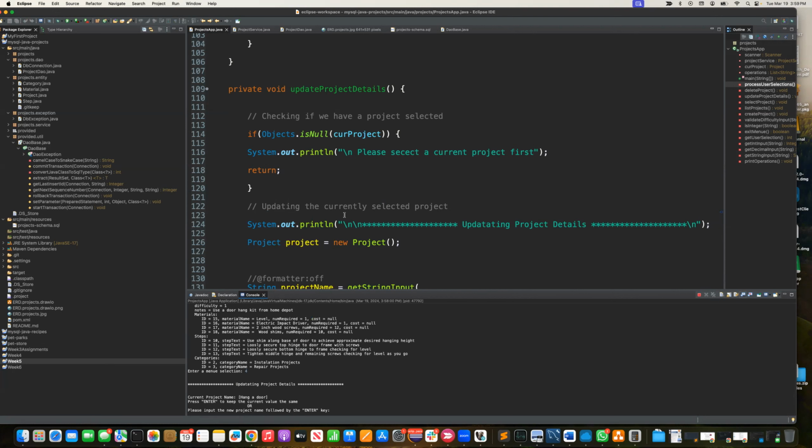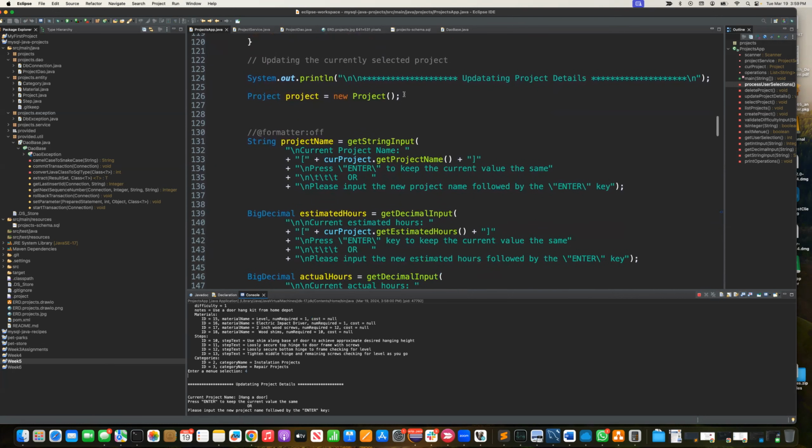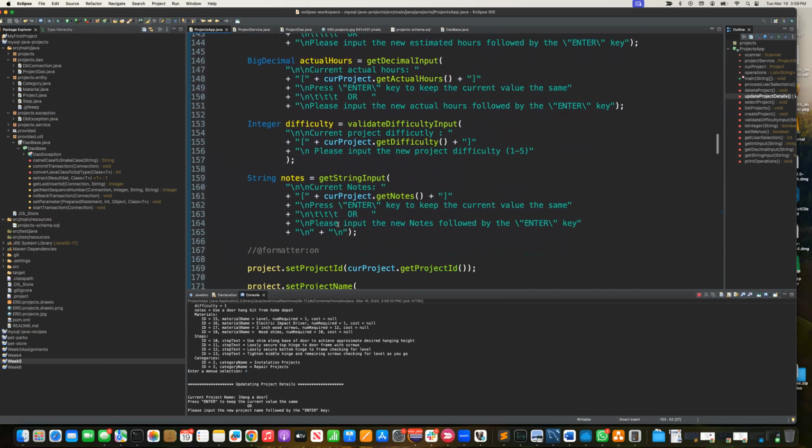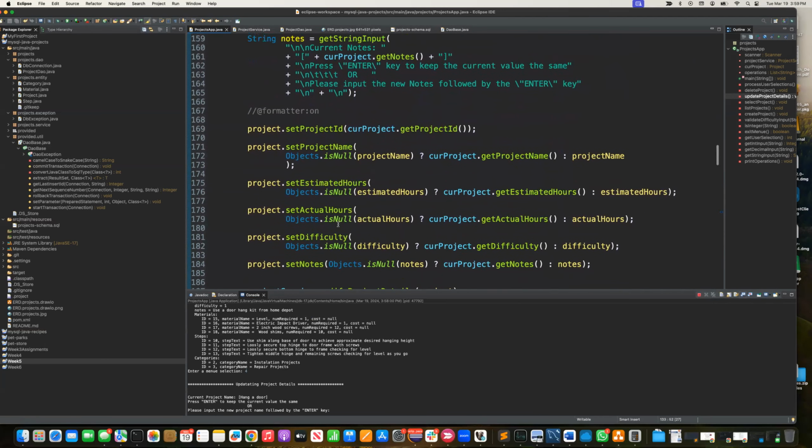details method. This second part starts out by creating a blank project object. This is going to be a placeholder to store the data that we're going to send to the database to be updated. For each instance variable on the project object, we will prompt the user for an update and remind the user what the current value is. After all the user input is complete, we then call the setter method on each project instance variable, and we pass whatever the user entered. If the user did not provide an update, we fall back on the current value.